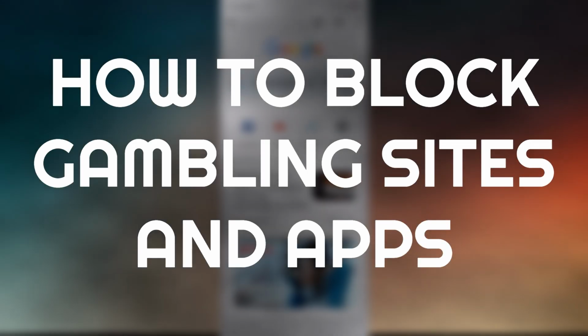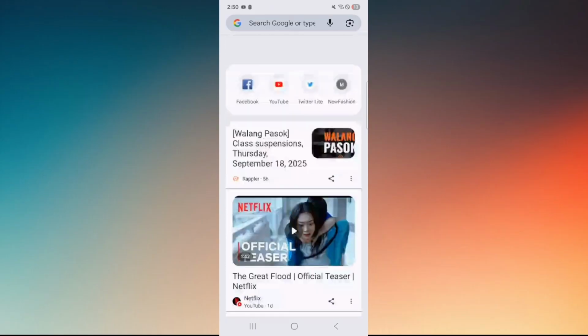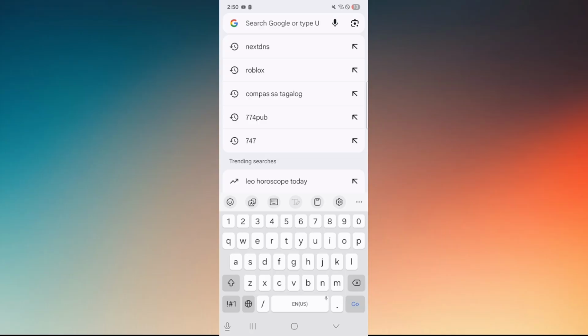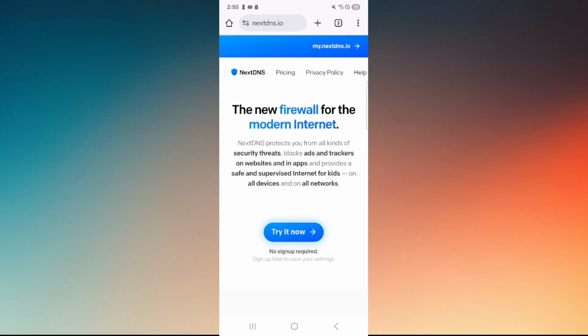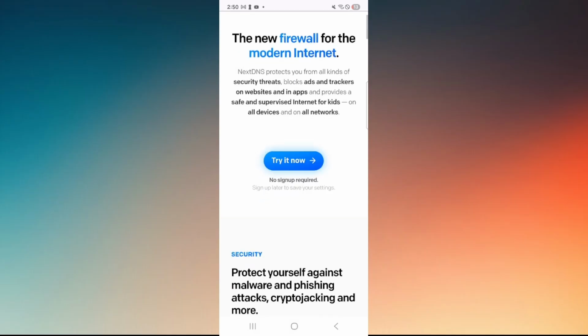How to block gambling sites and apps on your phone. So first things first is access or open up your preferred web browser. On your search box, just simply type in NextDNS and of course choose the first result. And here you have an option to complete the whole process without sign up required.